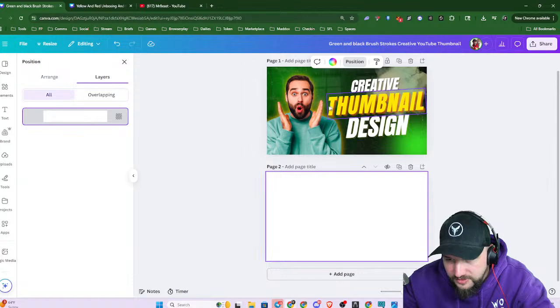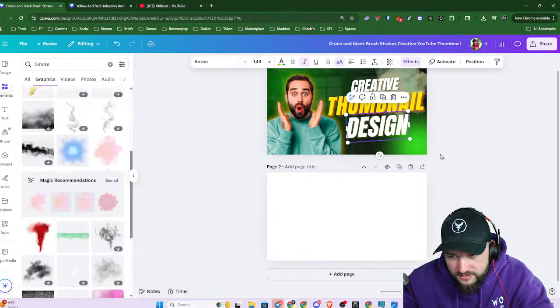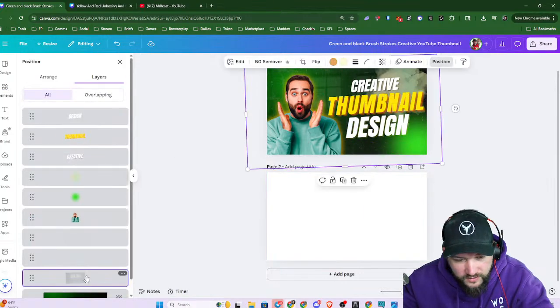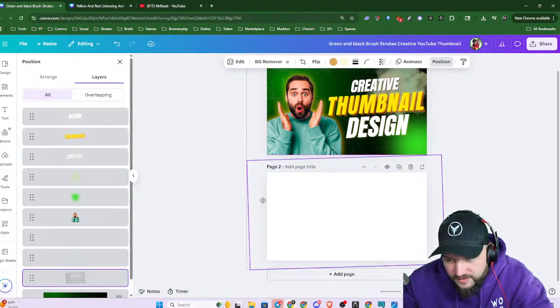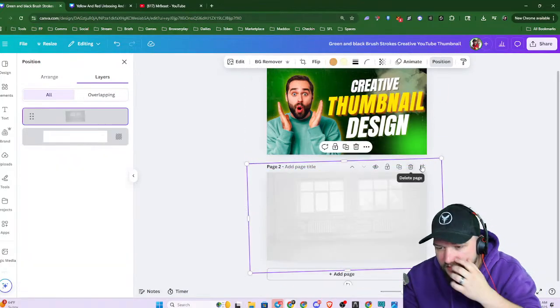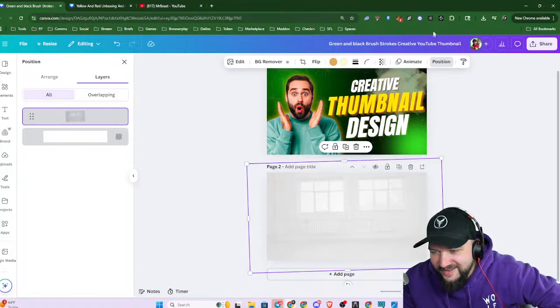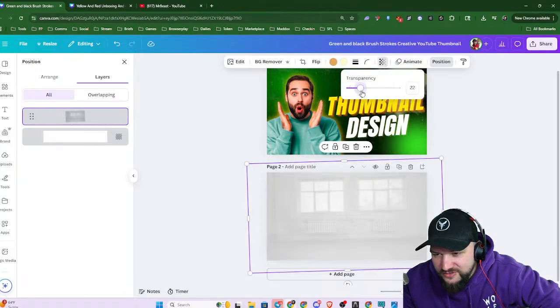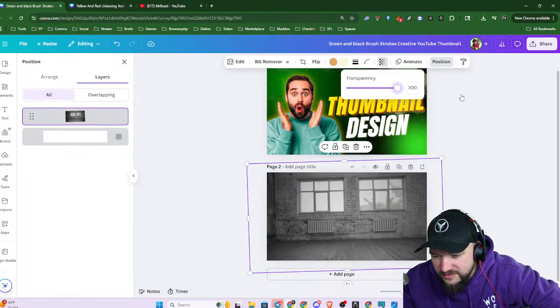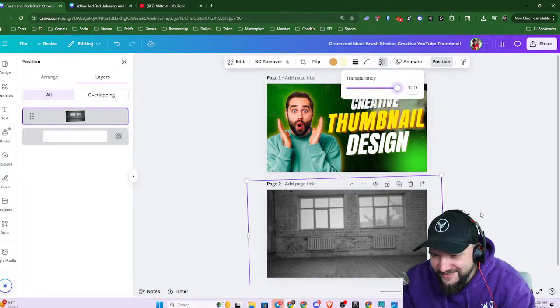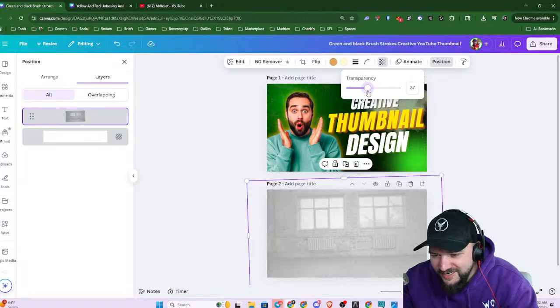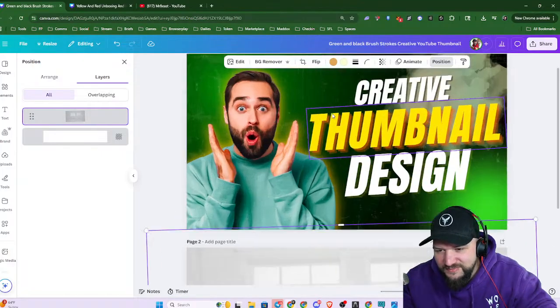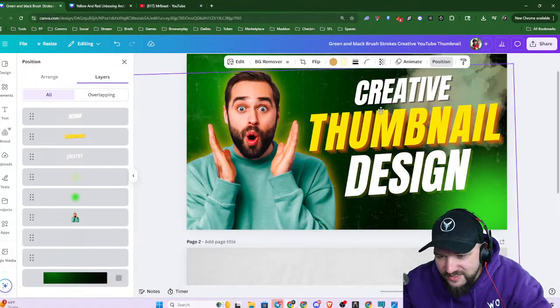Let's go to add page. Let's look at the layers. What is this? All right, so this is an image of like a house. Ah, windows from the inside. Okay, so they took an image and they dropped the transparency down to use as a filter, or just some background detail. That's really cool, right?